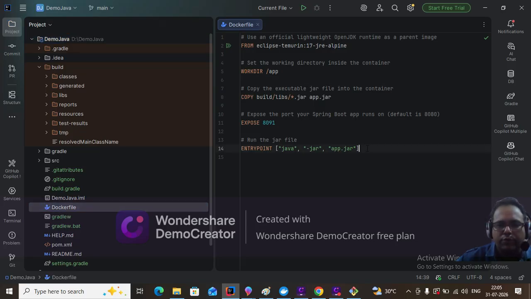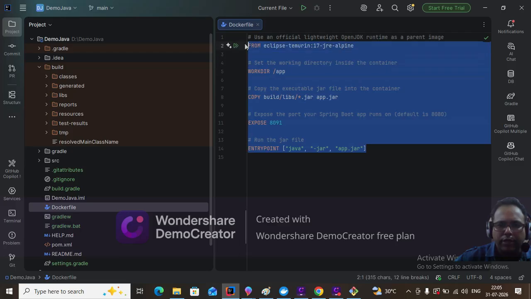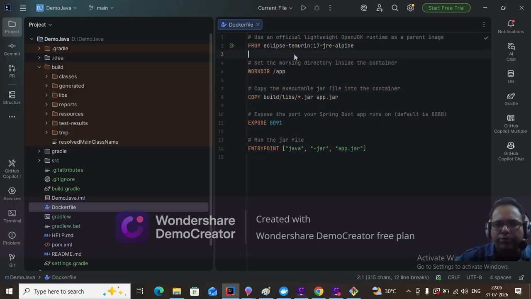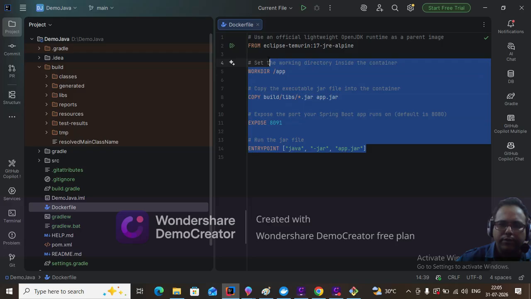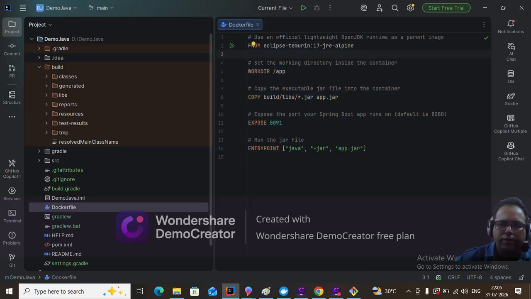I am putting some general instructions; you can put them based on your project. The project will have the Dockerfile, and project related Dockerfile instructions you can put here. Based on these instructions, Docker will create the Docker image. Okay, it's already there.